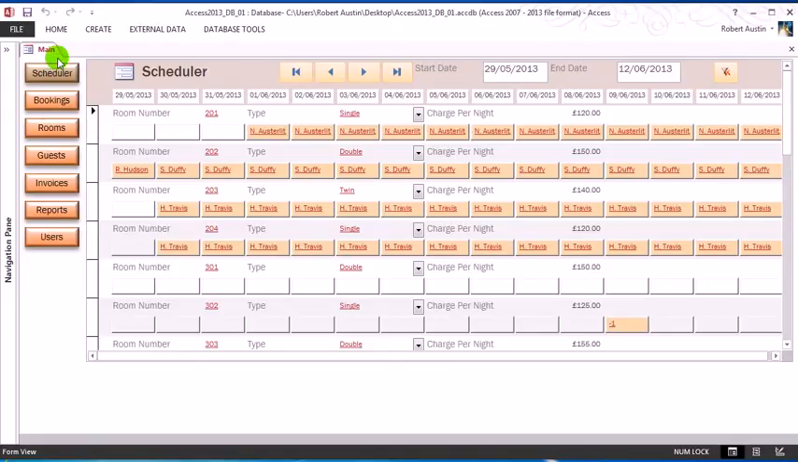We've got essentially a main navigation screen which houses several entities, and you can see a scheduler, the bookings, we've got rooms, guests, invoices, reports and users. Okay, the first one is a scheduler, which in this case is a visual representation of bookings.